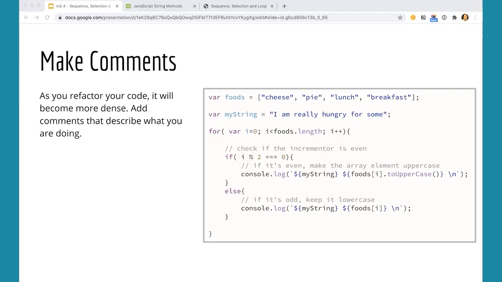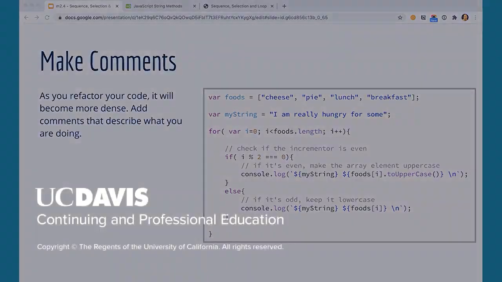Once you've added your comments and refactored your code, you've done a great job at working with sequence, selection, and loops. And we're going to get more practice with those, as pretty much every script that we write will have some combination of them as we go along. Okay, great. See you in the next lesson.